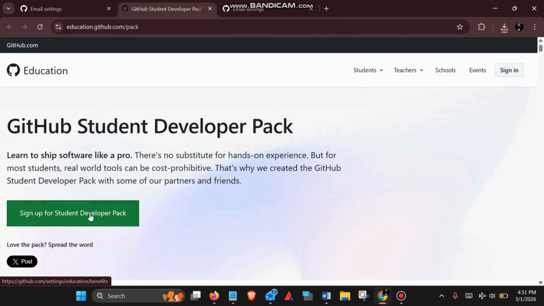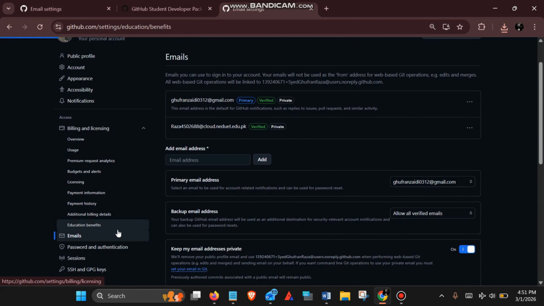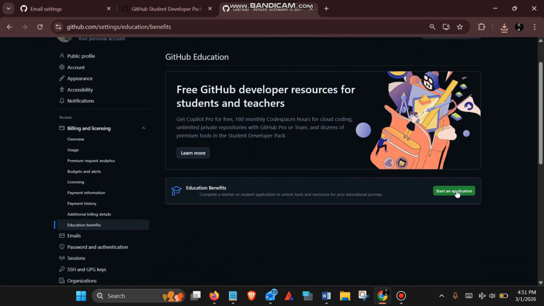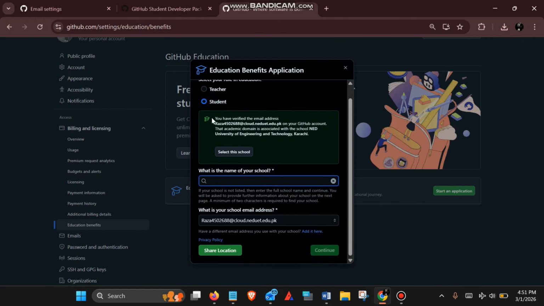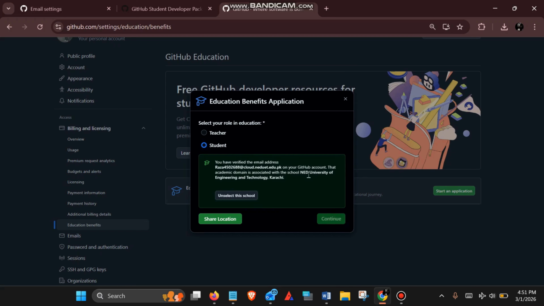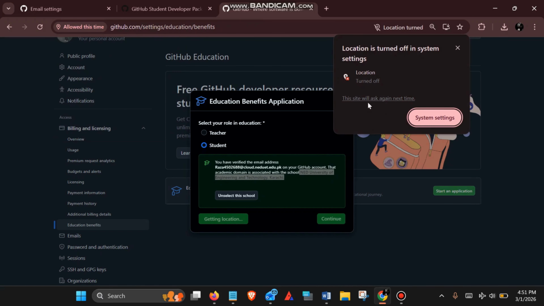You can click on this green button, or just go to the educational benefits tab, and right now we will start an application for getting the GitHub Student Developer Pack. We are a student, and see, it has verified our email address. So just click on select school. In my case it's NED University, and you need to share your location temporarily. Allow this time. Okay.